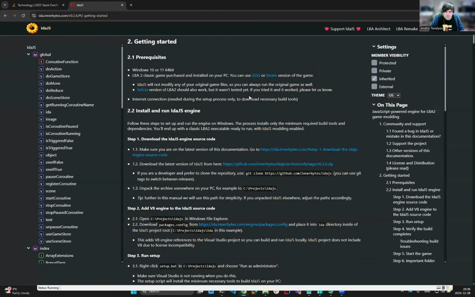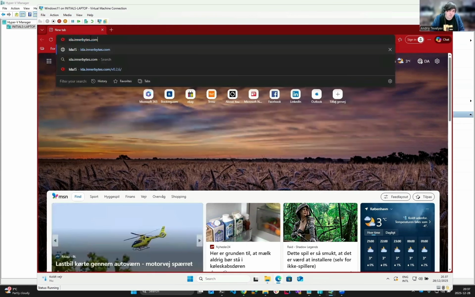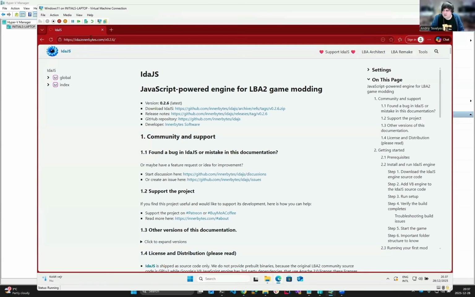So first of all, let's go to our virtual machine. To start with, we can open our browser. I can go to ida-bytes.com, like here, and we can just download the latest version of IdaJS. It's a source code. We cannot distribute binaries because of license limitations, but the source code can be compiled on your machine and it's automated, so there shouldn't be anything scary in this process. We have a setup script that does everything.